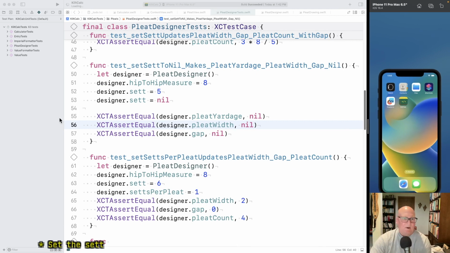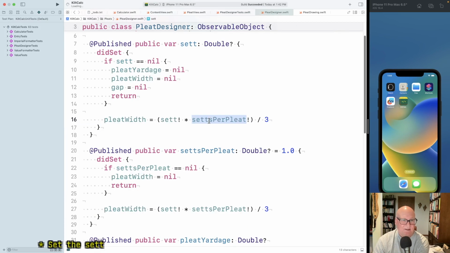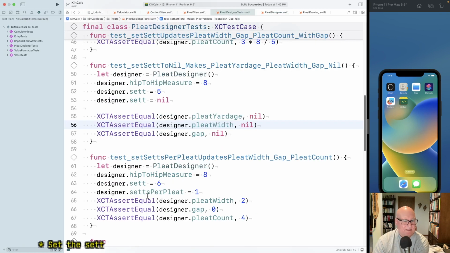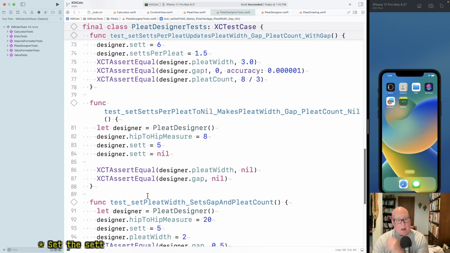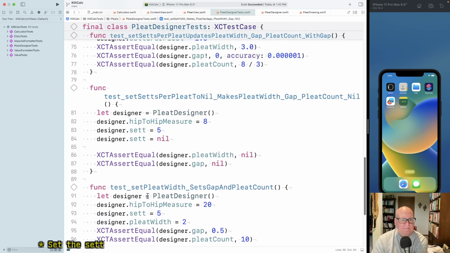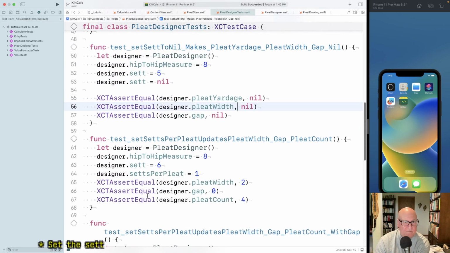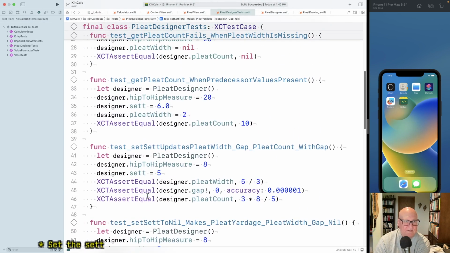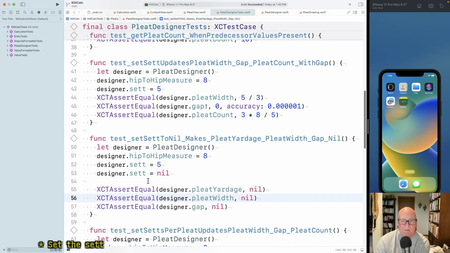Hopefully that's not too small. We'll see. All right, Pleat designer. Well, I think we can demonstrate our problem here. Let's see. Test set updates, pleatWidth, etc.